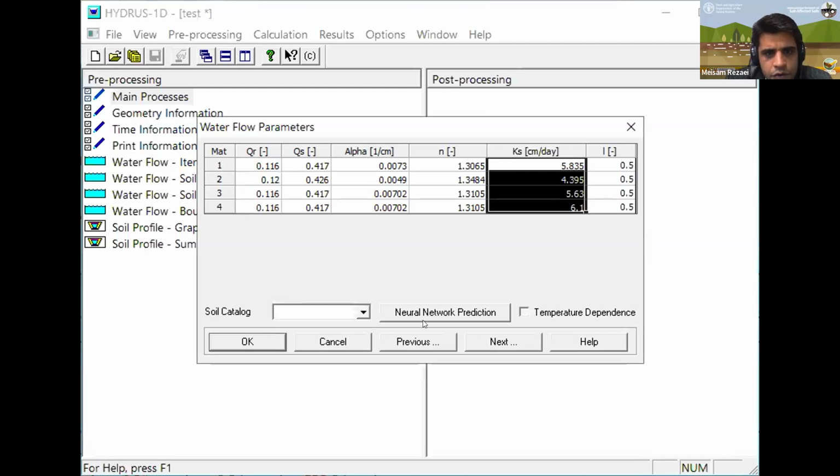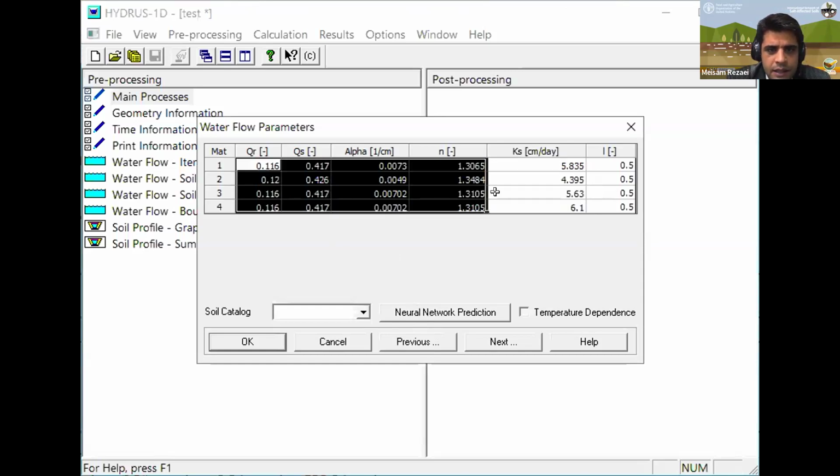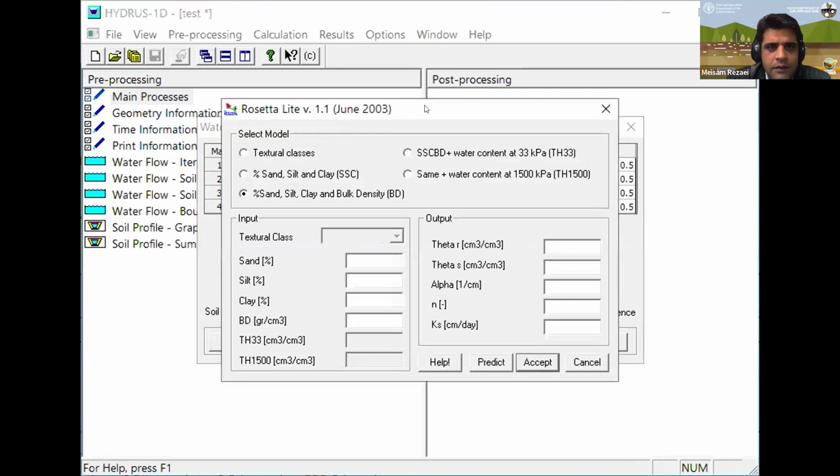If you don't have enough data to generate the hydraulic parameters here, you can use the Rosetta program, which is already implemented in the model, by using the textural classes, or even having the sand, silt, and clay amounts, or having bulk density, or water retention, like field capacity or wilting point. You can put in the data set that you have and push predict.